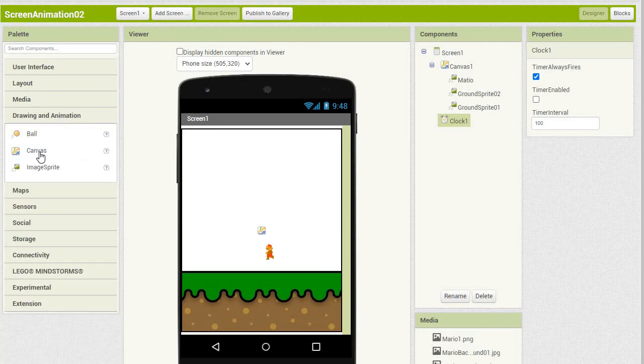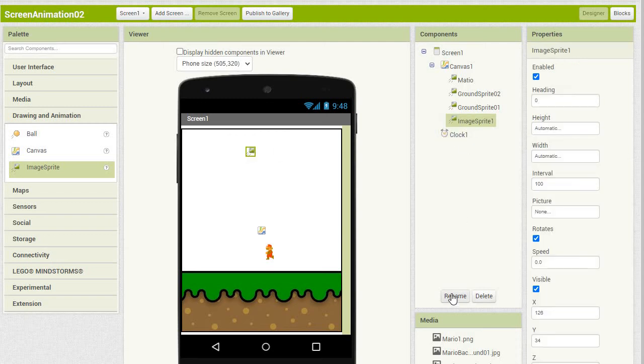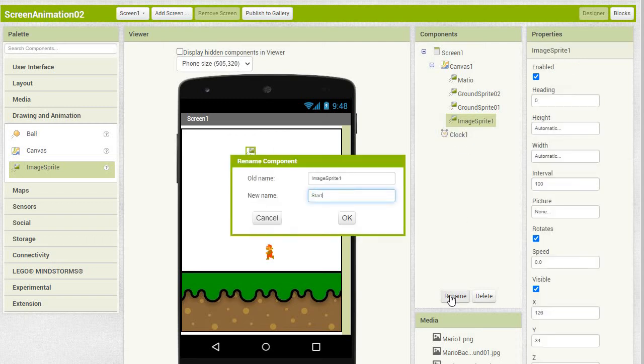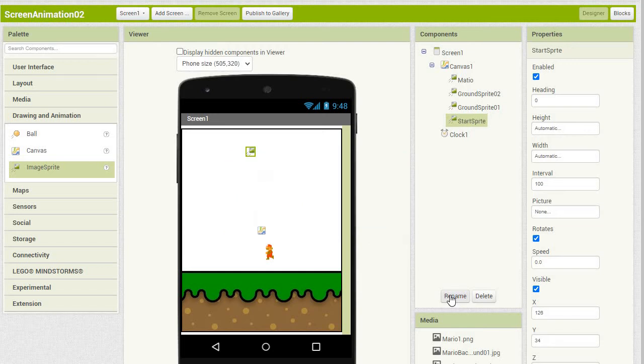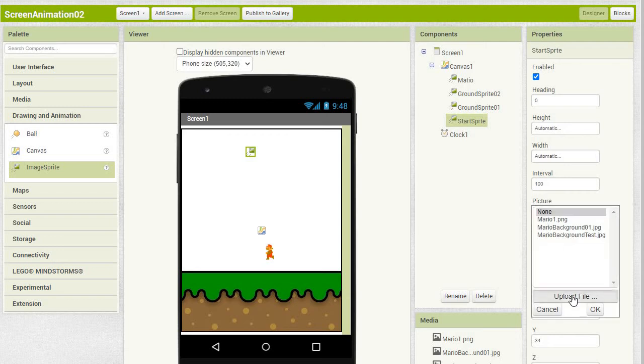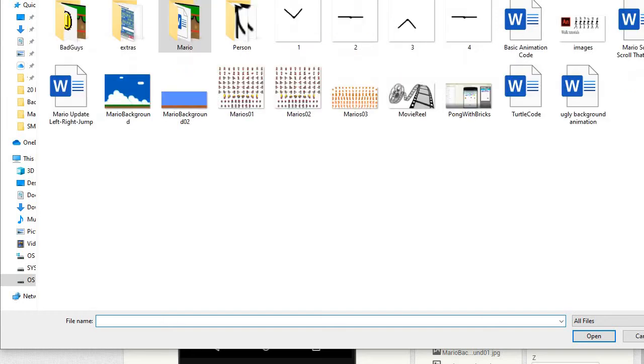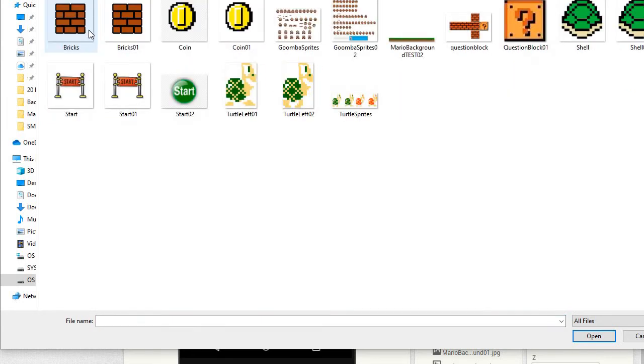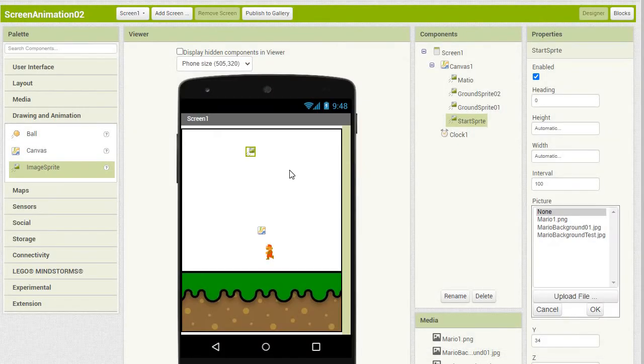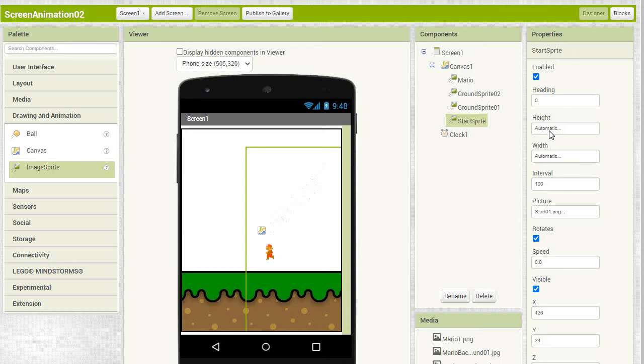And I'm going to do one more thing here. I'm going to come back to drawing an animation, and I'm going to add another sprite. And this is going to be my start sprite. So I'm going to rename it Start Sprite. And I'm doing this because I'm going to add a picture, and I'm just going to upload a picture of something. I think I have one. Yeah, I've got one here that says start. So I'm just going to add that in. And this is just a simple little picture. And I'm going to make it about 50 by about 50.